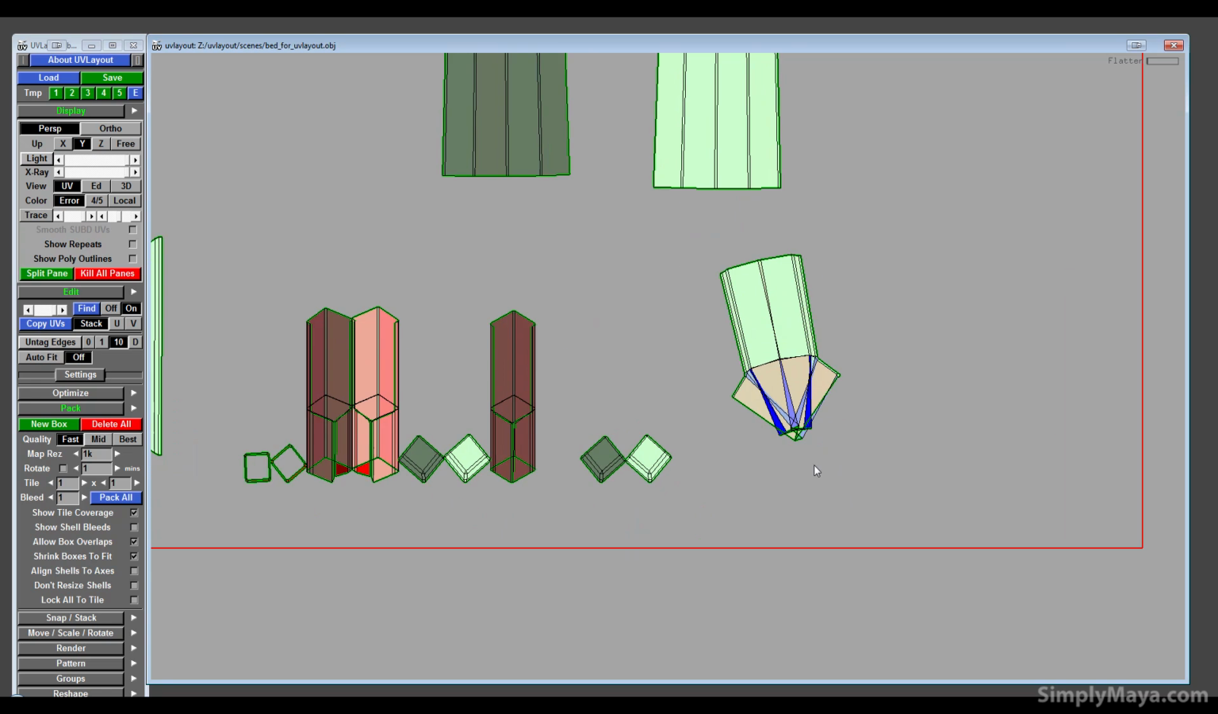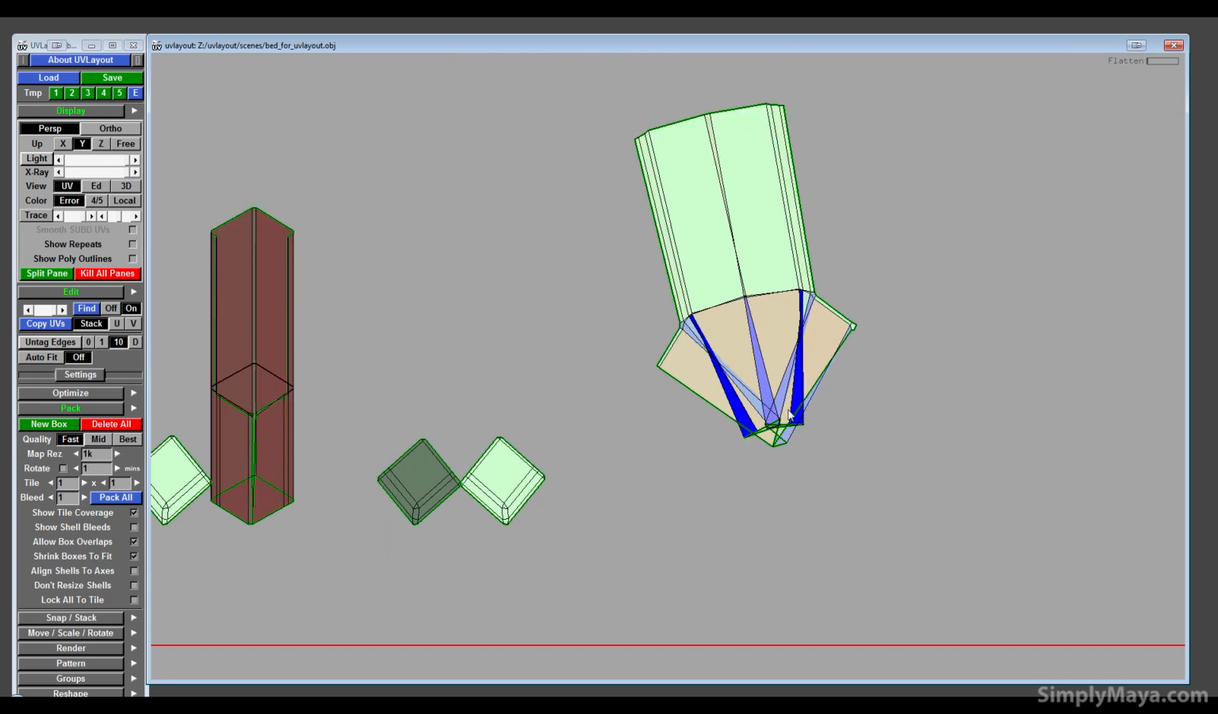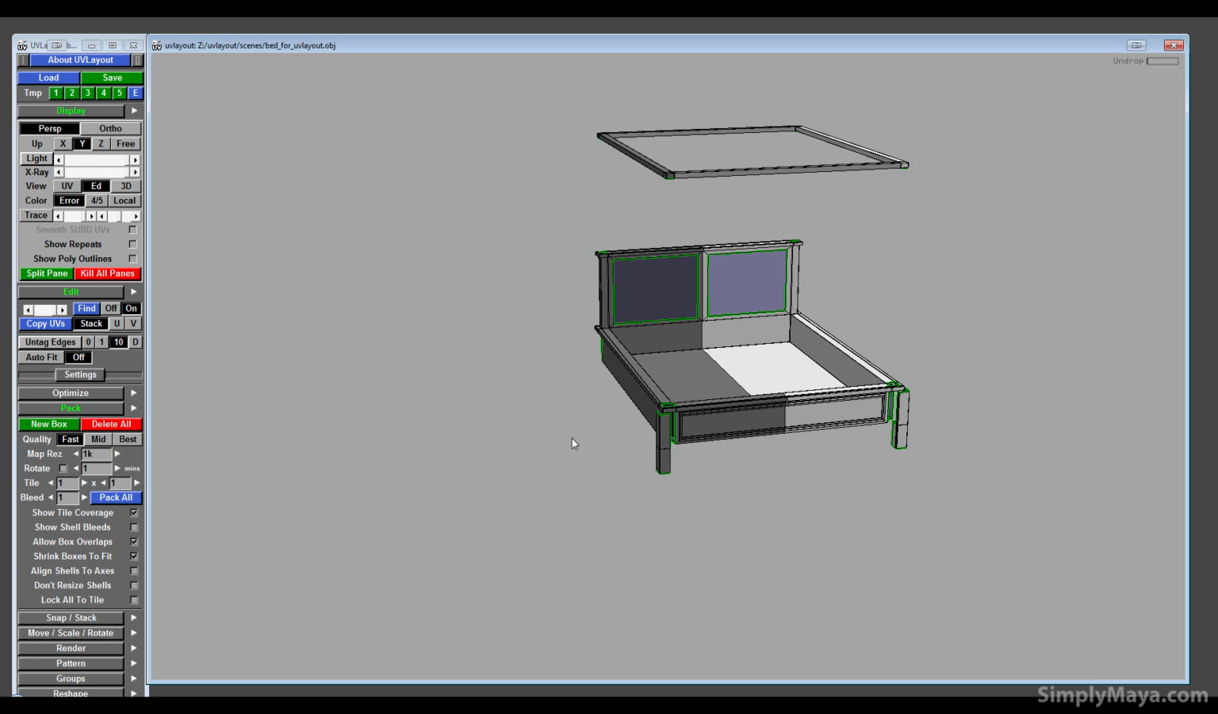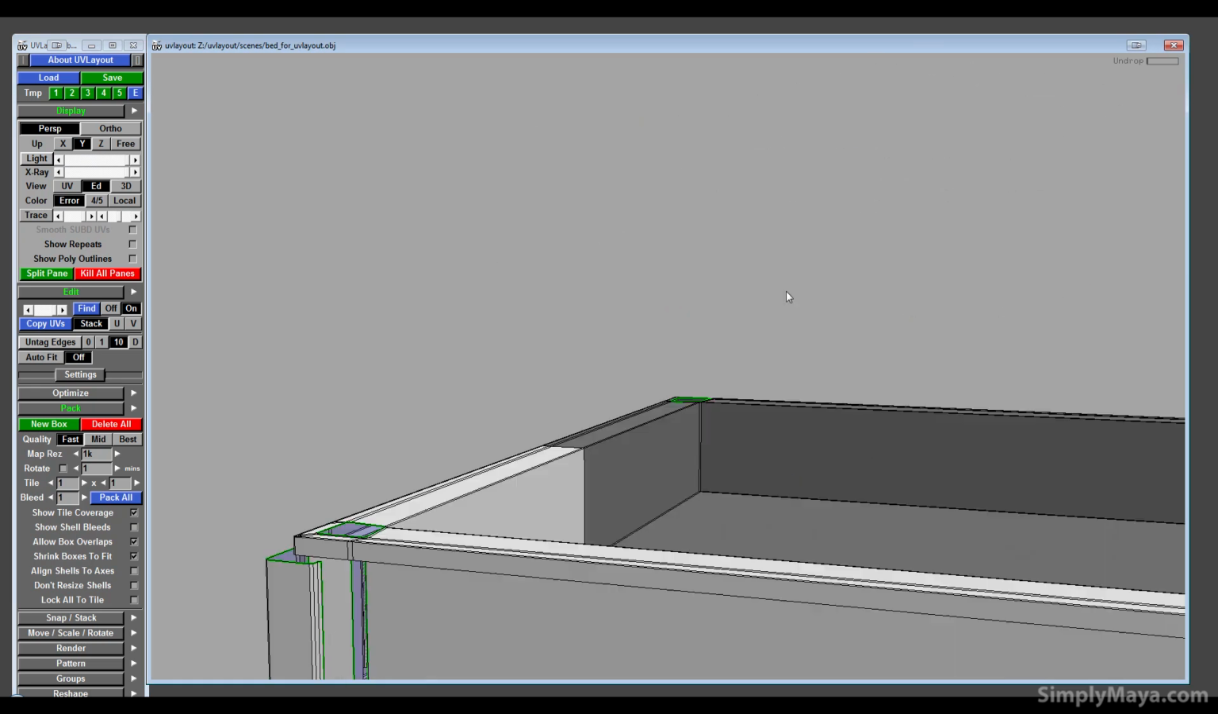Okay, so I can see here that I've got a bit of a problem with this. Obviously it was still connected at the bottom. So if I press Shift D, this will drop it back into the editor view so we can take a look at what might be causing a problem.